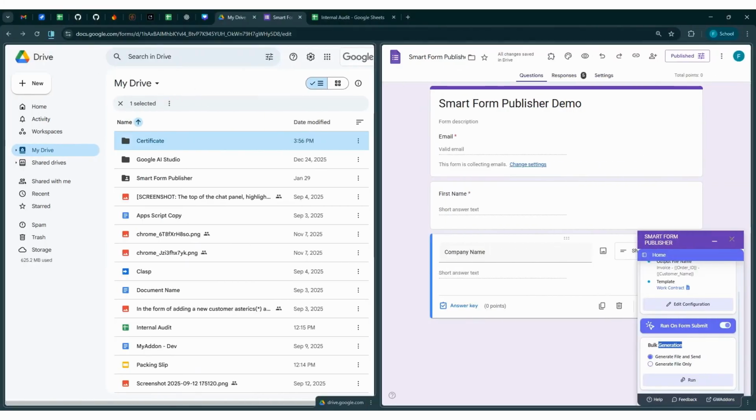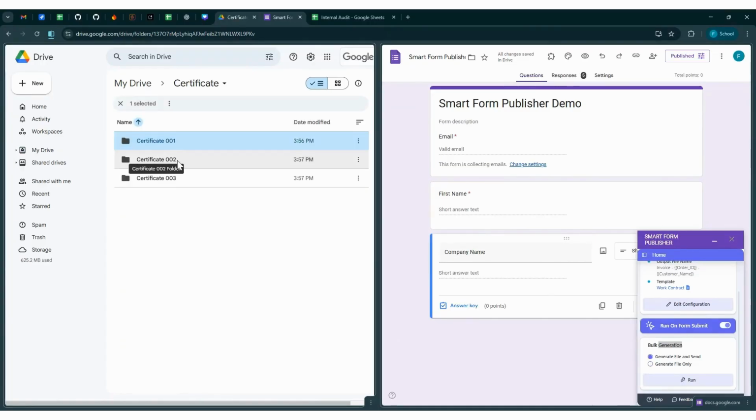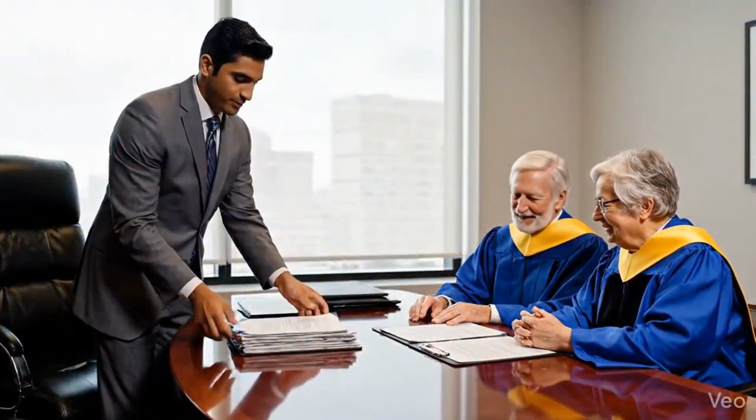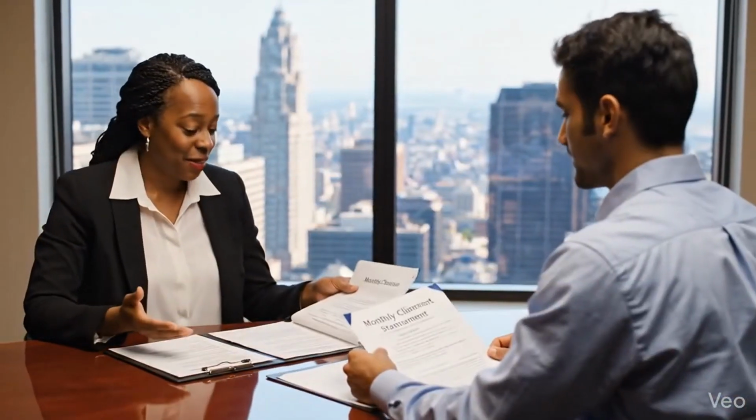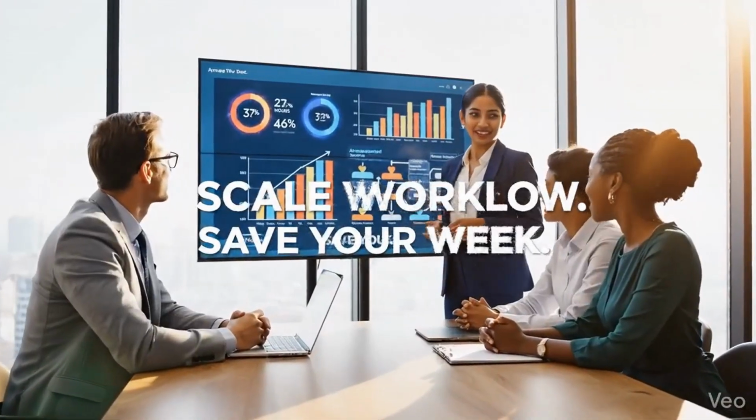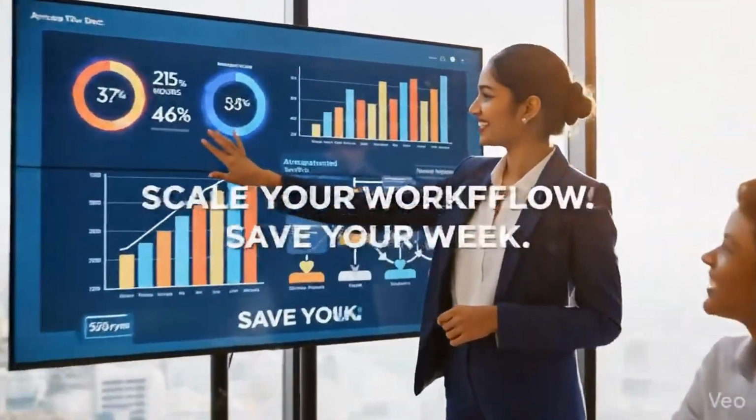The add-on goes to work, reading every row, merging the data into your template, and saving the files to your drive. It even handles the emails, sending out hundreds of personalized documents in the time it takes you to grab a cup of coffee. Whether you're clearing a backlog of invoices or issuing certificates for a massive webinar, bulk generation scales your productivity to a whole new level.